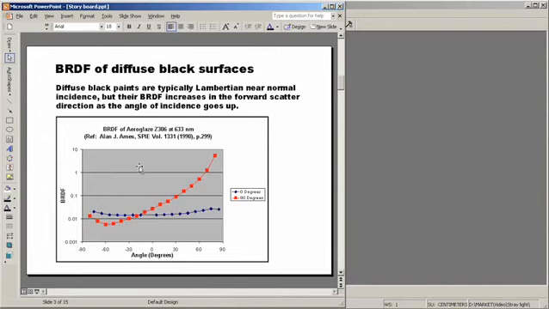I'm showing two curves here, one for an angle of incidence of 0 degrees, and one for an angle of incidence of 80 degrees. At 0 degrees, the BRDF is relatively constant. That is to say, the Lambertian model looks relatively realistic. We see a little bit of a rise on the left and on the right, but not very much. When we go to high angles of incidence, 80 degrees, the story is very, very different.